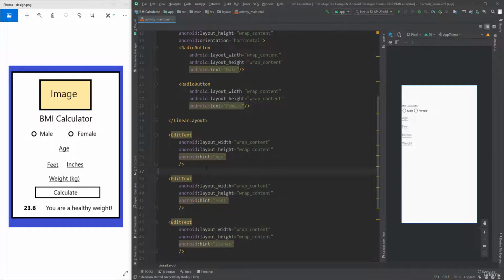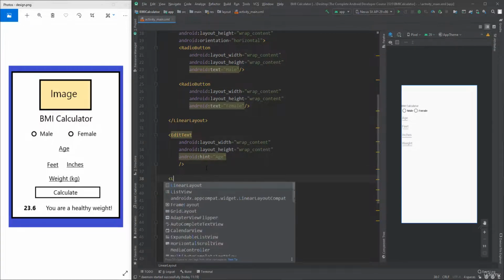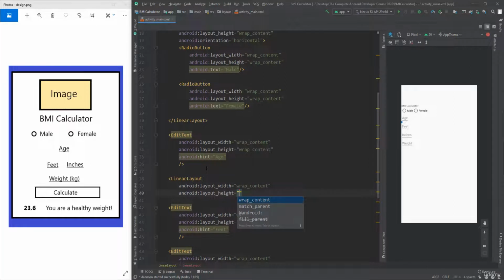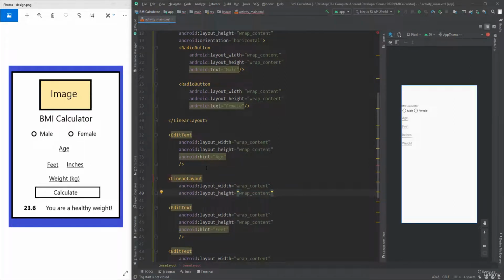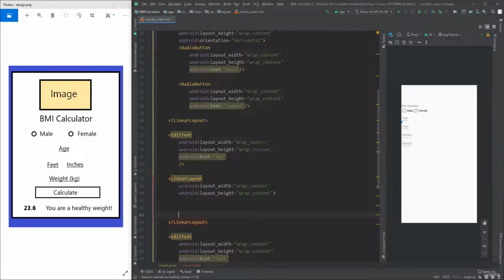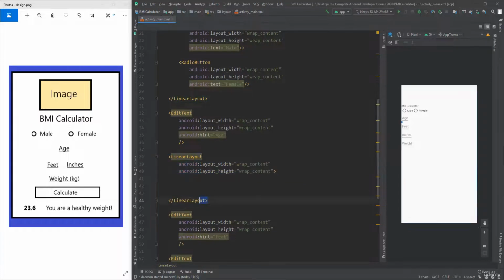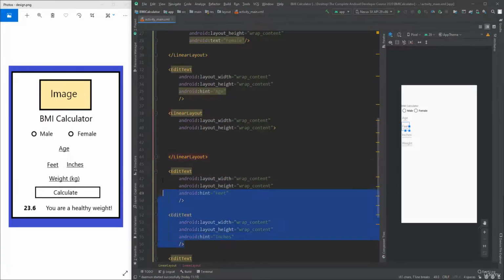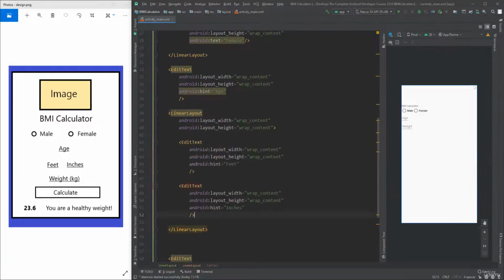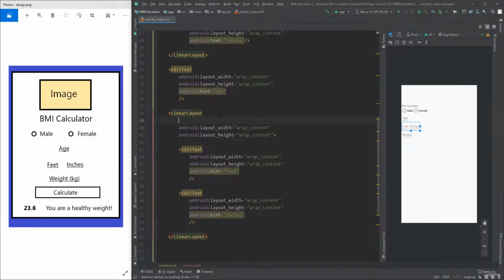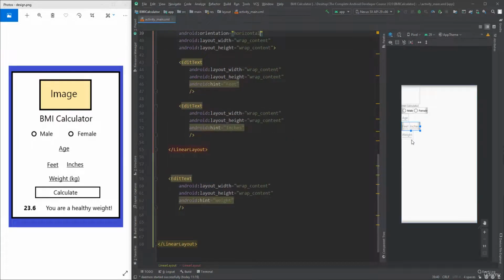So we can put this inside another linear layout. Wrap content, normal opening tag, and inside the opening and closing tag, we can move feet and inches. That has worked, but just to be clear, let's put the orientation in horizontal so it's clear when we look at the document. Okay. Weight is underneath, that's fine.